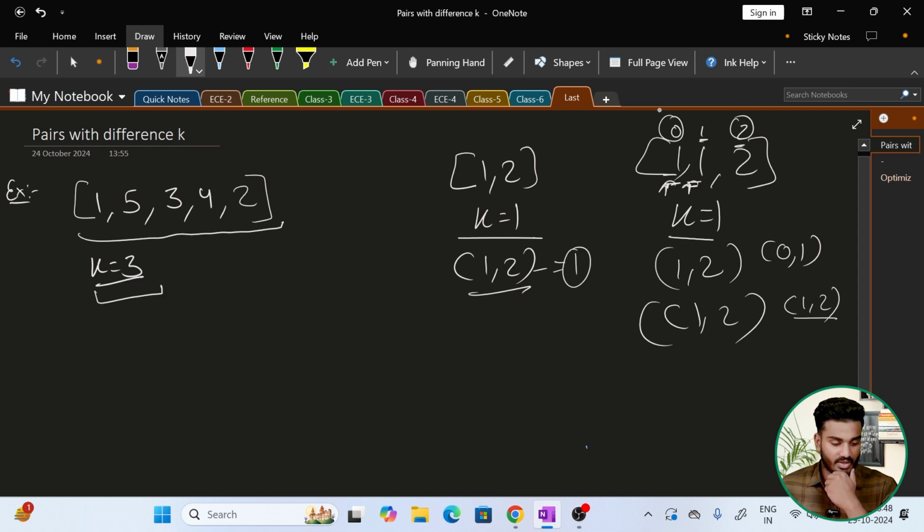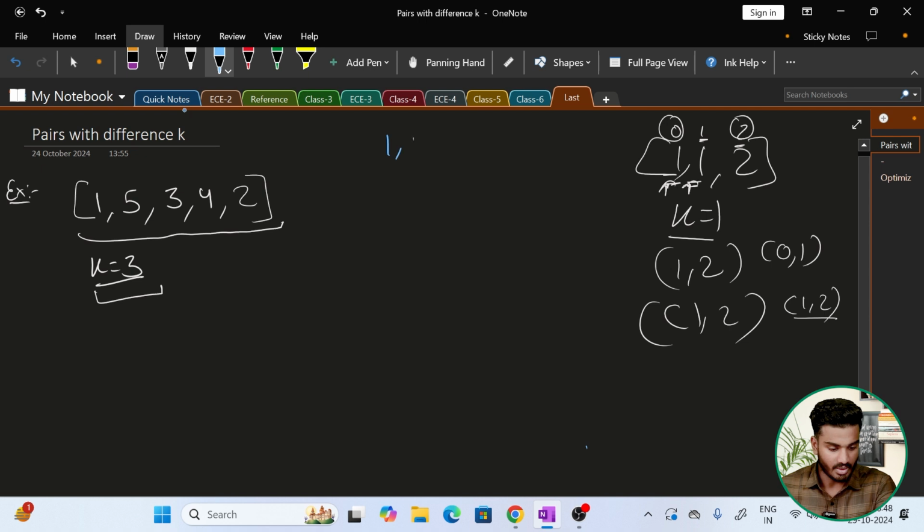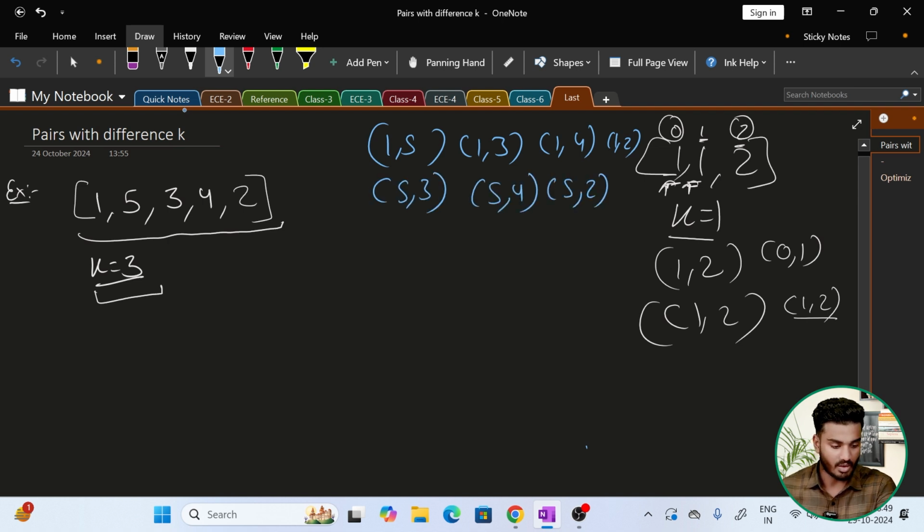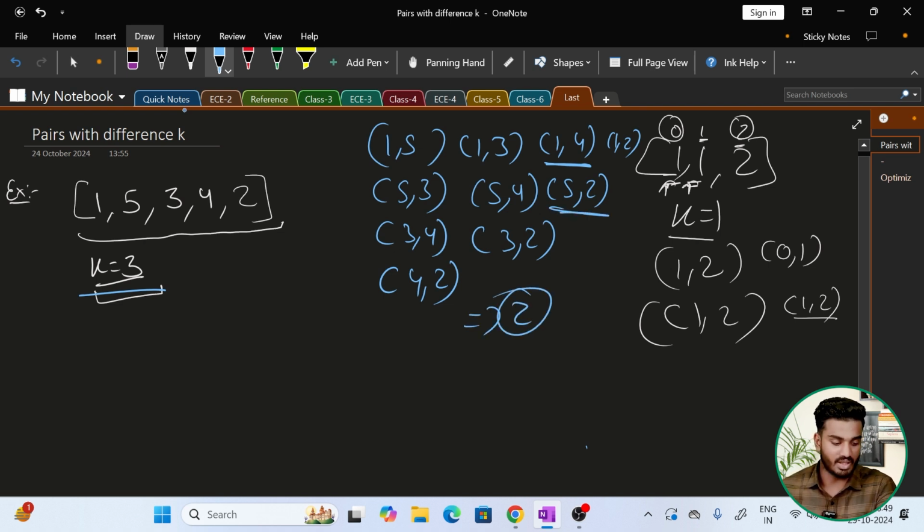Here we have another example. Let's see how many pairs we can form. The pairs formed are 1 5, 1 3, 1 4, and 1 2. Now from 5 we can form 5 3, 5 4, 5 2, and from 3 we can form 3 4, 3 2, and the last one is 4 2. The given difference is k equal to 3. So let's see how many pairs have a difference of 3. One pair is 1 4, and the other pair is 5 2. So we have a total of two pairs with difference 3, and the answer of this test case will be 2.